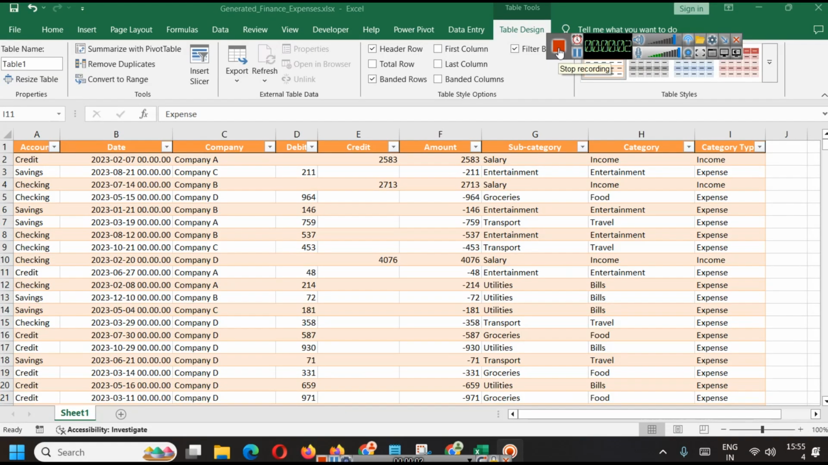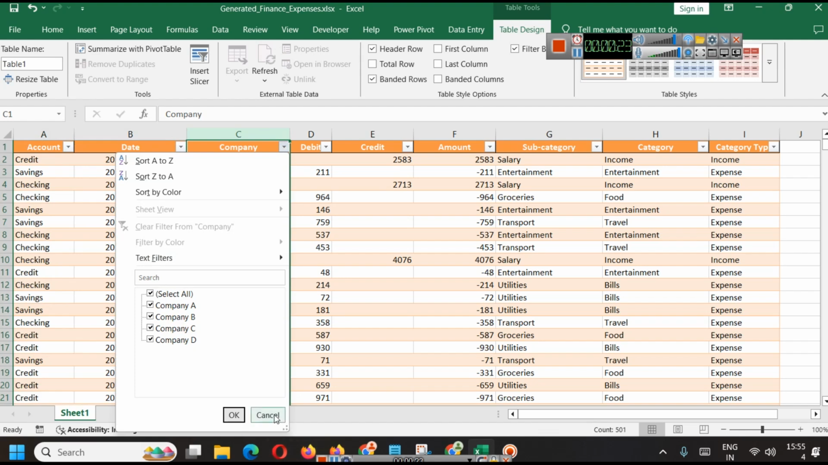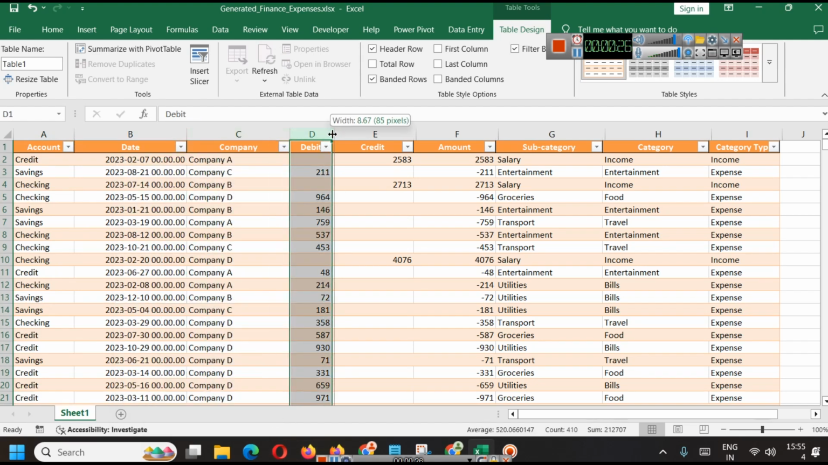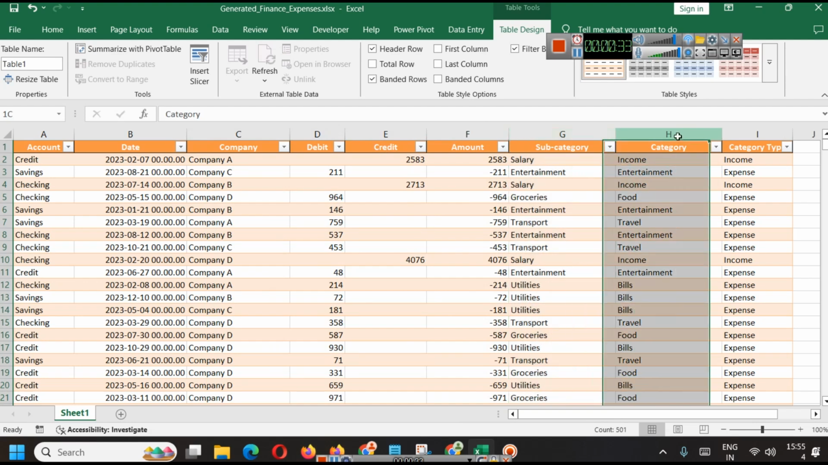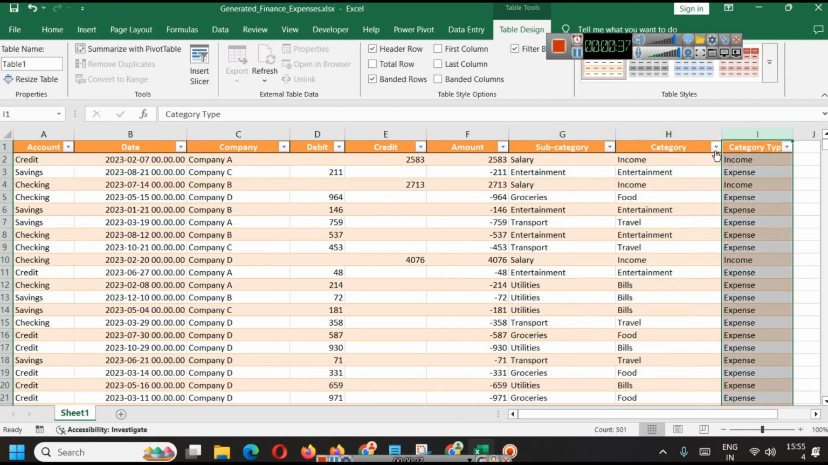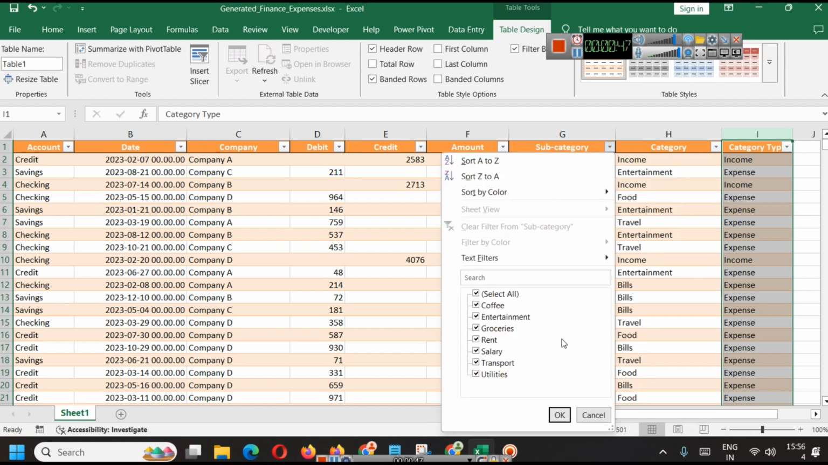So the data set that we are going to use in this project for creating this type of dashboard is the finance expense data set, where you can see in column A we have account, what type of account was used for that transaction, date, then company involved in that particular transaction, then we have information whether it was a debit or credit, and what was the total amount, subcategory, and the main category, and we have category type. So the main category of expenses is bills, dining out, entertainment, food, income, living expenses or travel. And in subcategory we have information like coffee, entertainment, grocery, rent, salary, transport, utilities.